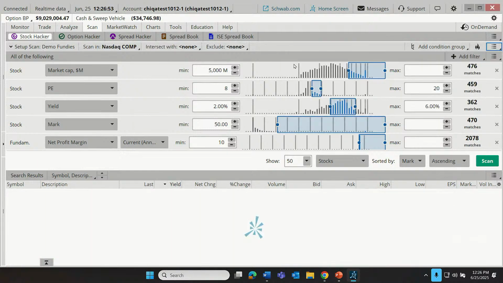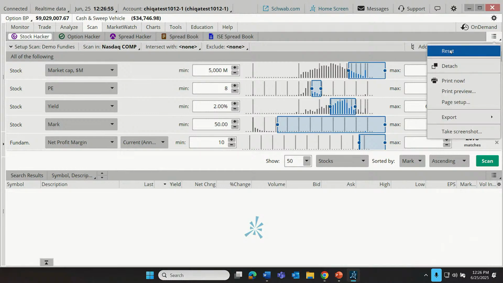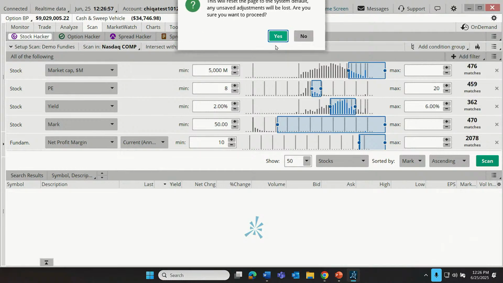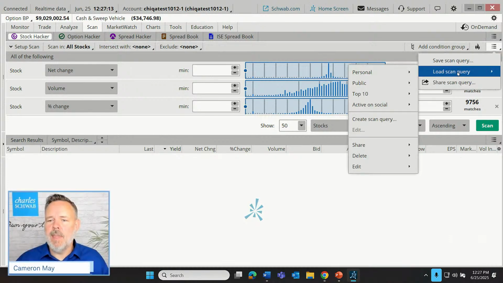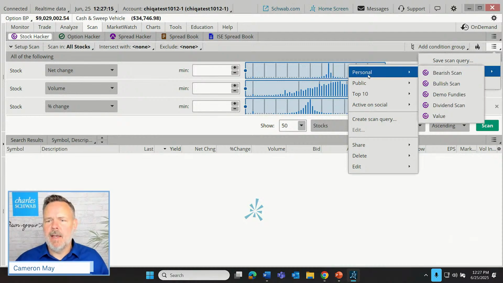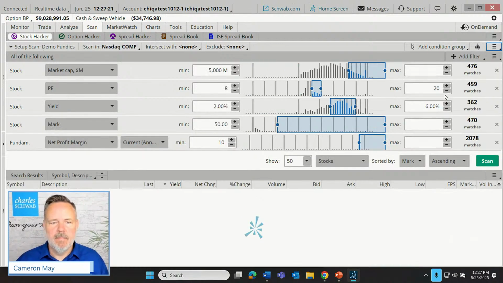But then if we were to, let's say we had reset this scan, and we come back to the scan tab and we think, you know what, I'd like to run that fundamental search that I set up before, but I don't want to go through and put in all those criteria. I can't remember how I did it before anyway. We'll come back to that same menu. Let's load that scan query, and let's go to our personal demonstration fundies. There it is. That brings up the original scan.